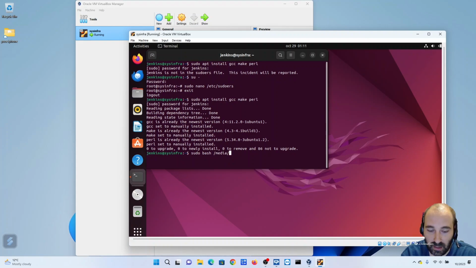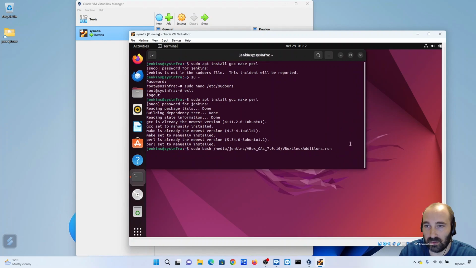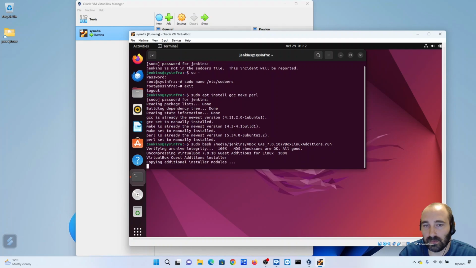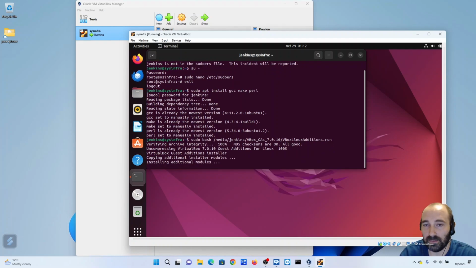from the media source. If we click on the tab button, it auto completes. So from media will be the current user. This is the folder, and inside it, if we type VB, it auto completes, and after that, Linux, and this is the file. So this is the installation file that we have to run. It will take a while. We just need to wait until installation completes.